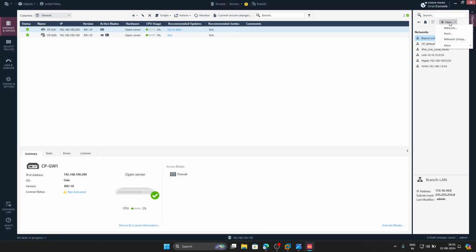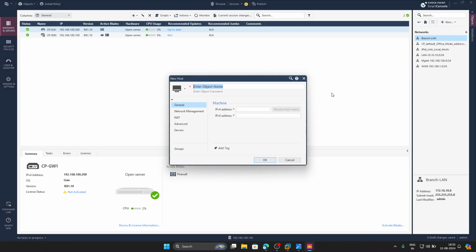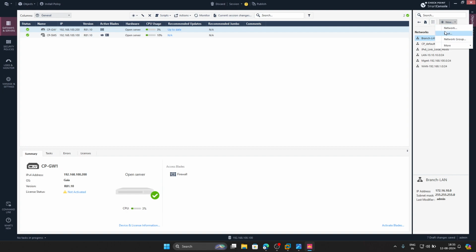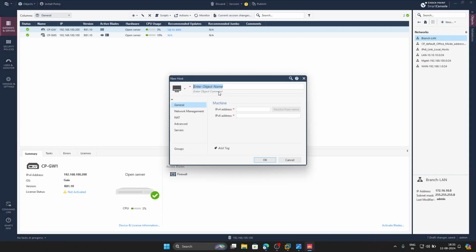Now the next two objects. PC2, give the name PC2, and the PC2 IP is 10.10.10.20. I don't want to access the internet on PC2, so I don't give any network translation. Press OK. Now we have to configure our branch office PC.